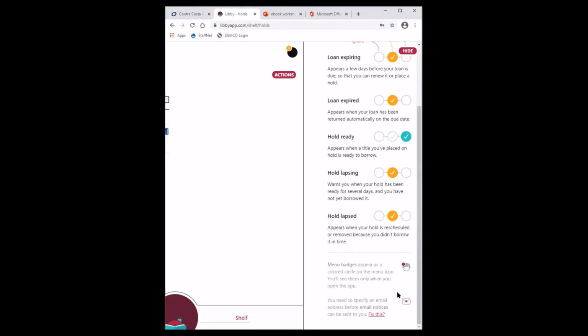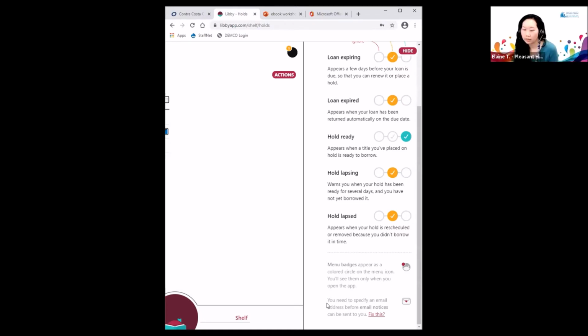Yeah, and that's my problem. I don't go into the app all that often. So I think that email option is going to be the better one. It says you need to specify an email address before email notices can be sent to you. So you see that I clicked on that, but they're just kind of reminding you, since I'm not sure what email is currently on here. So I'm going to hit fix this.